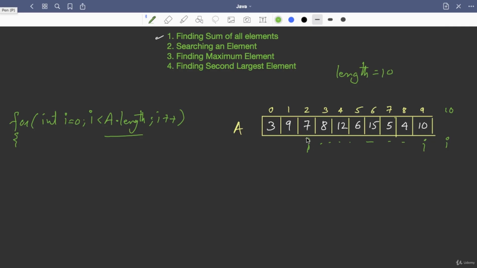So this index i will help us traverse through this entire array. This is one method. And remember, i is not giving an element here. i is giving the index, that is the index of an array. For example, if you say a[2] or a[i] when i is 2, then you will get 7.